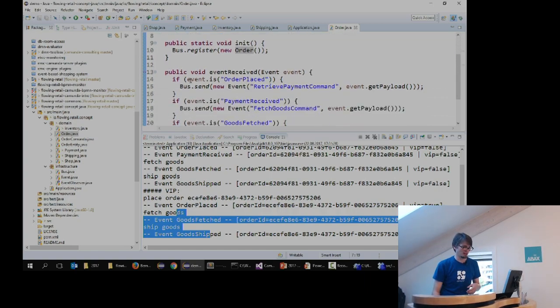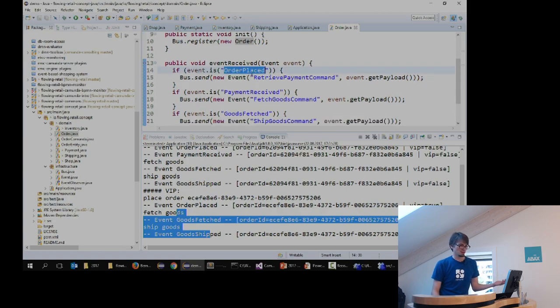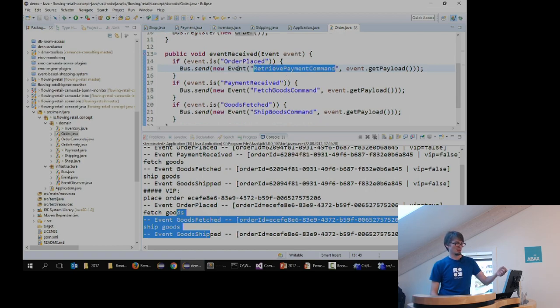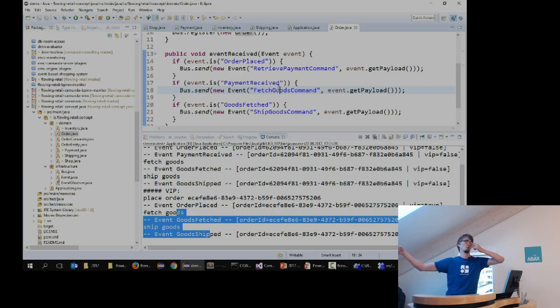And that could do something like, whenever I have the order placed, then I issue a command, like to retrieve the payment. And then whenever the payment is received, I issue the next command. So I have one context which really keeps track of that overall flow. That makes it much easier to change the overall flow, because you have it in one place and one component you can change. So you don't have to redeploy payment just because you want to change that VIP customer thing. You can do it here.